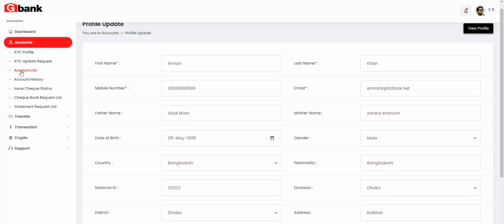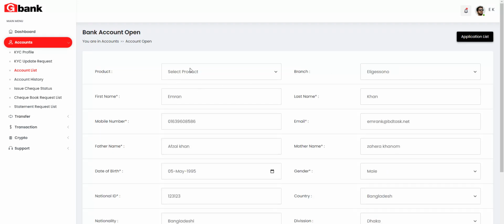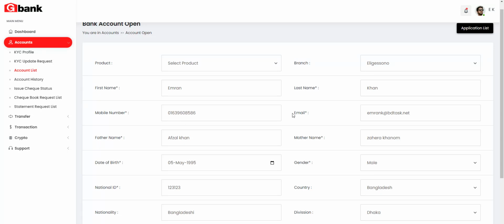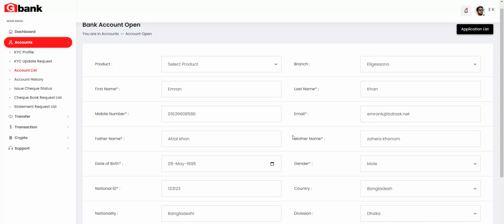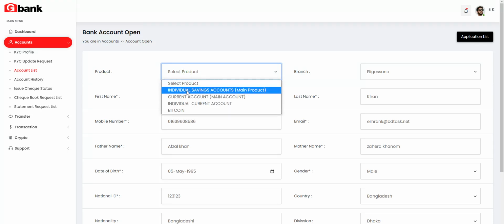After then account list, we can see there is an account already created here. If we want to create a new bank account, the application for new account button is here. We should click here. After then most of the fields are already filled up. Product, actually it is the bank account products. Which product we want to create, a list of this.